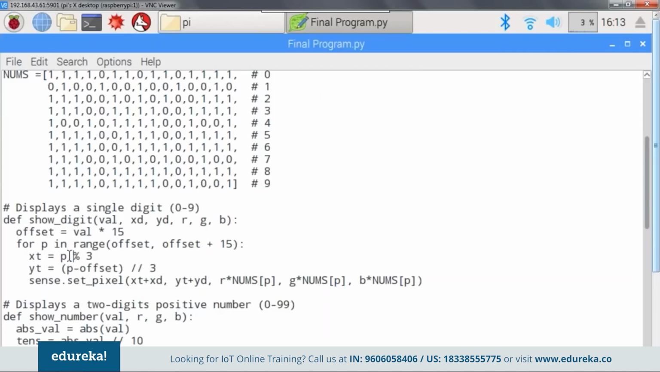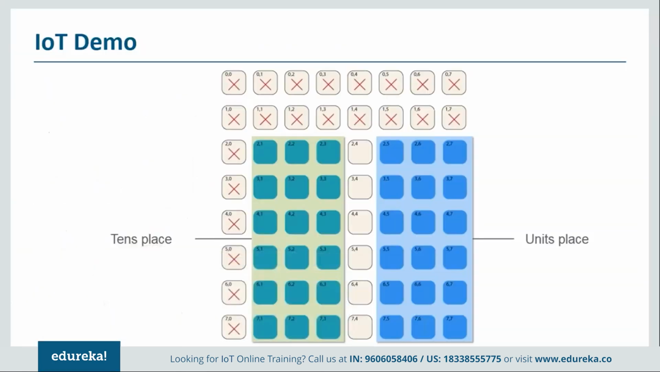The first thing I'm going to do is compute xt. xt is going to be the value of p modulo 3. This basically gives me a value of 0, 1 or 2. If you go back to our presentation, it's either going to start from the 0th position, the first position or the second position. Similarly on the left-hand side also it could be the 0th, first or second position. So basically we are dividing this. That's what you need to understand.